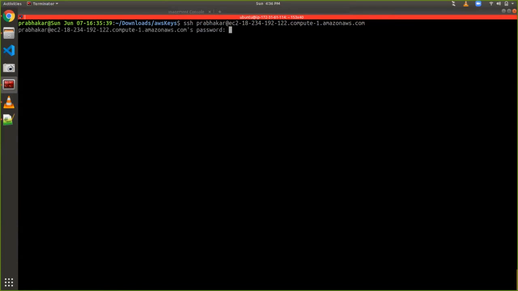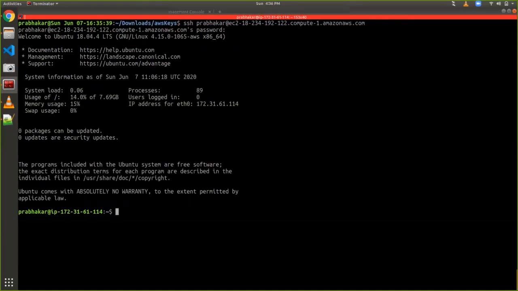It will prompt you for the password. I can use the password which I created earlier. Enter the password. Let me check it one more time. Yes, see, now I have successfully accessed the machine which was created by me, with the username which I have created, and I used the password instead of the public key here.